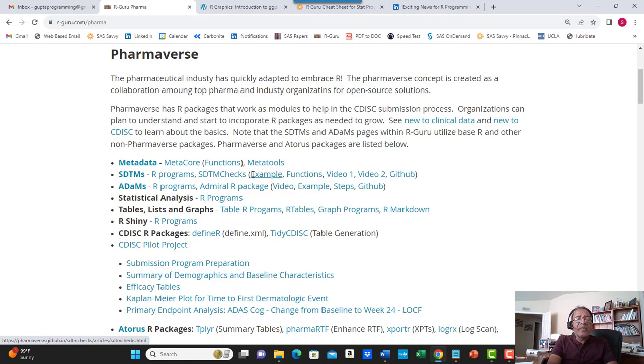For the SDTMs, you see the first link that says R programs. That references the site for creating SDTMs using the base package. But then you have the SDTM checks, which is a Pharmaverse package. With that, you see references, you see examples, you see functions, and you see videos to help you learn and understand how to utilize and apply the SDTM checks.